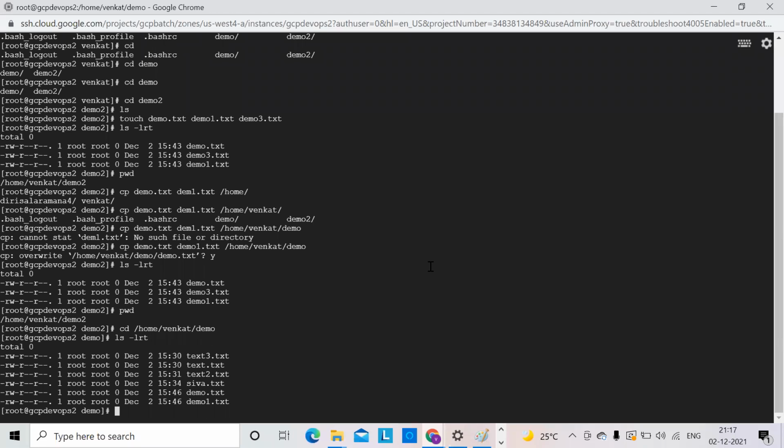Here, previously, we were following relative paths. For example, cp demo.txt and demo1.txt. We are already in /home/demo2, so what two files are there in demo2? Then we give the source and destination. But for the source path, we are not providing the absolute path, meaning we are not providing the complete path.